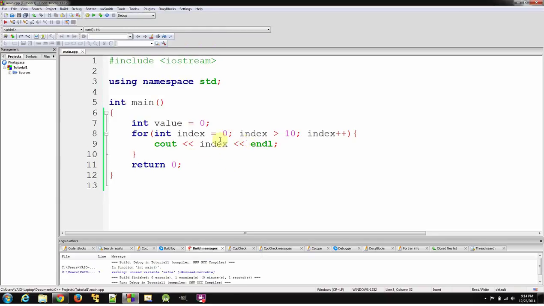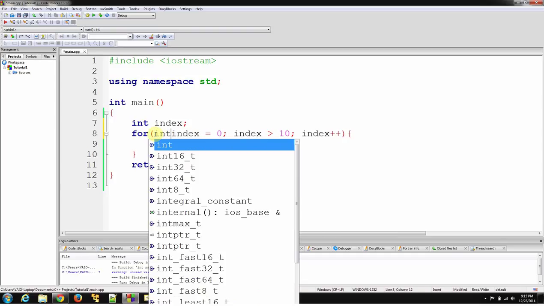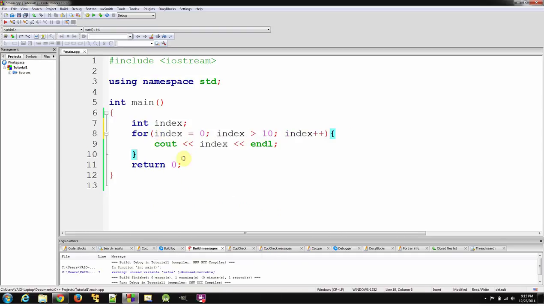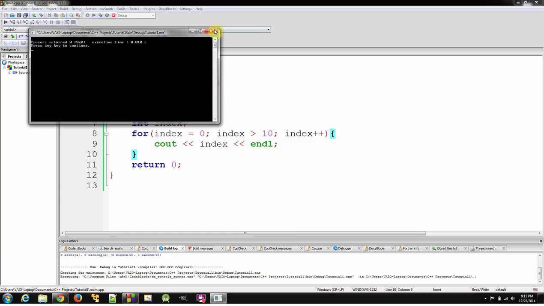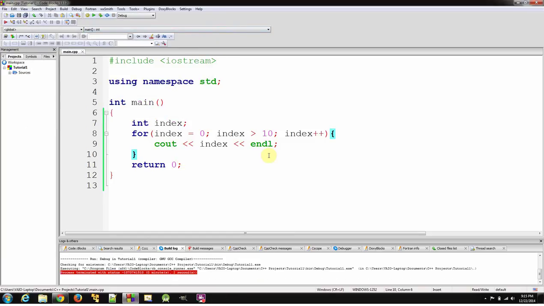Also, I want you to try this: obviously we declared index right here, but what if we just said index equals 0 here, and declared int index separately? Then we don't have to put int right here. We can just write index, and we can declare it like that. So there are different ways you can declare this for loop.